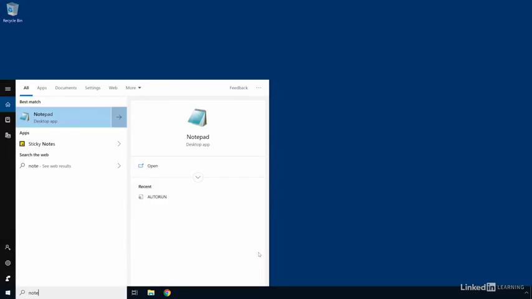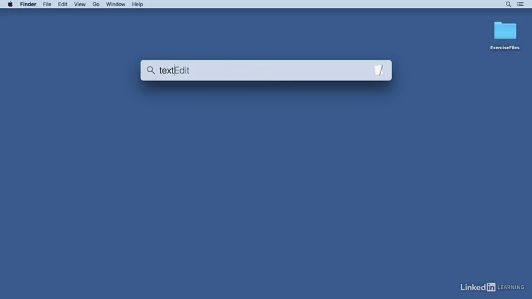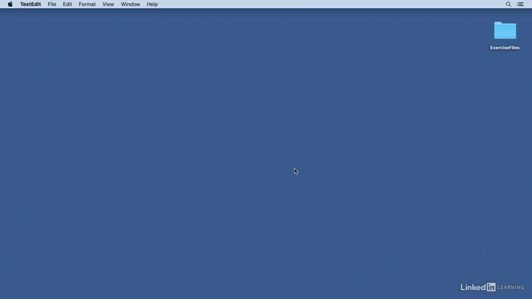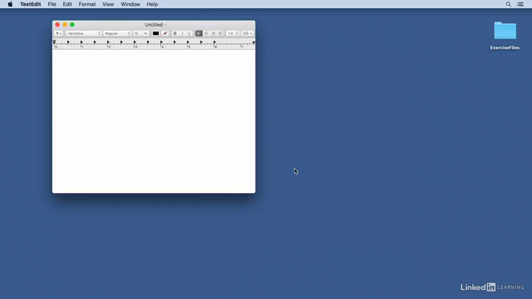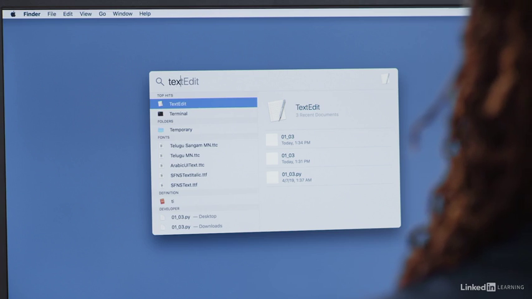Instead, you can use a text editor. If you're on a PC, you already have a text editor available to you, Notepad. And for Mac users, there's TextEdit. Both applications allow you to write source code. Let's look at an example. I'll be using TextEdit since I'm on a Mac. We're going to go ahead and open up TextEdit.